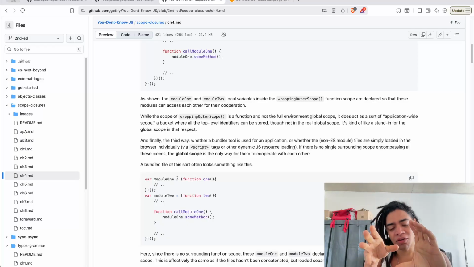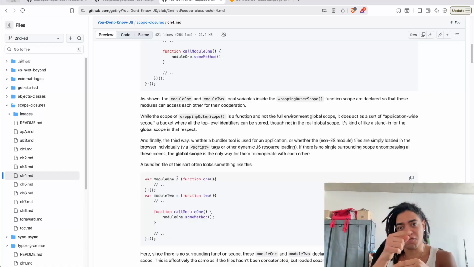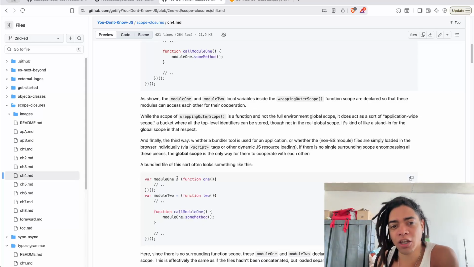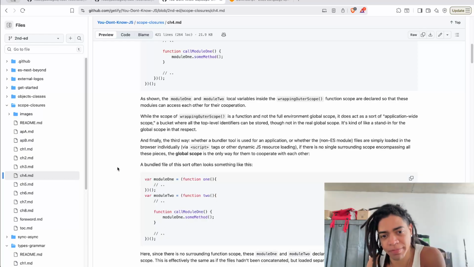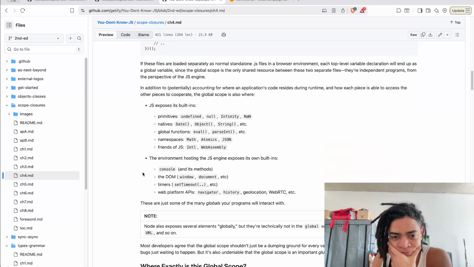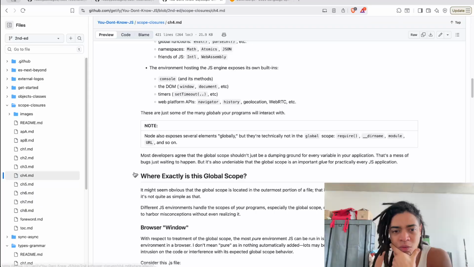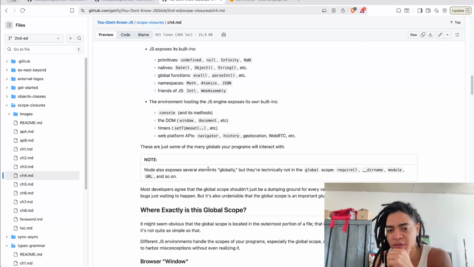And the other is to put that file as a global variable, so then it can cooperate via the global scope. Node also exposes several elements globally, but they are technically not in the global scope: require, the file name, module, URL, and so on.